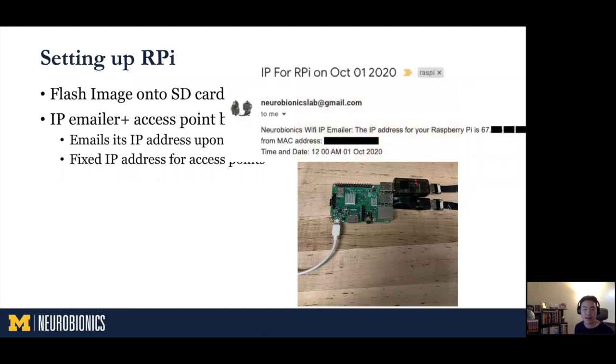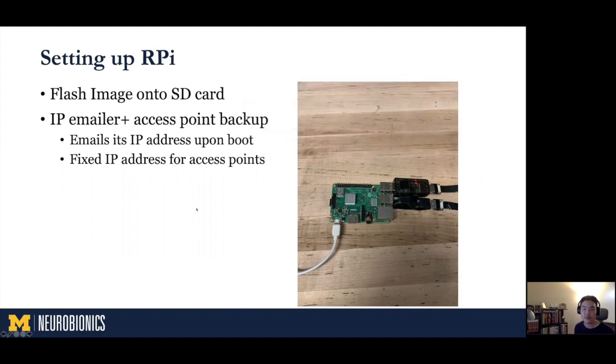The IP address of the Pi will be sent to your email upon booting up the device. The demonstration of connecting the Pi using the IP address will be shown in the following slide. The access point, which uses a fixed IP address, allows access to the Pi when there is no Wi-Fi available, and transition to the access point mode happens automatically when a Wi-Fi connection is not established.